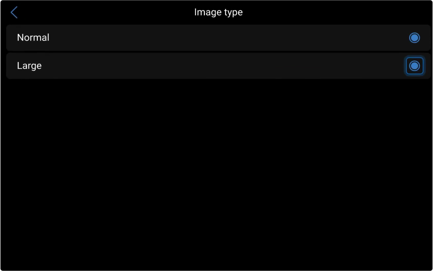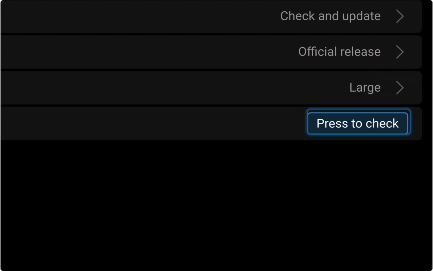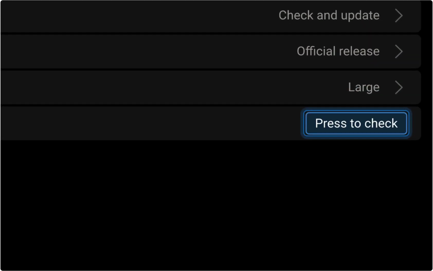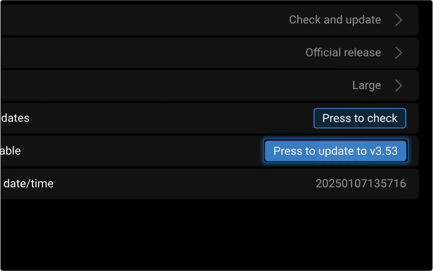You will be presented with two options, Normal and Large. Victron provides these two types of official firmware images, and the large image includes additional capabilities, such as the marine extensions we want to enable. Go ahead and select Large as the image type. Tap on Press to check to find the latest available large image. As of this demo, the latest image version is 3.53, but it might differ for you, and that's perfectly fine.